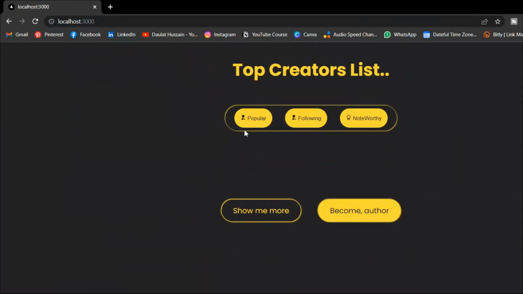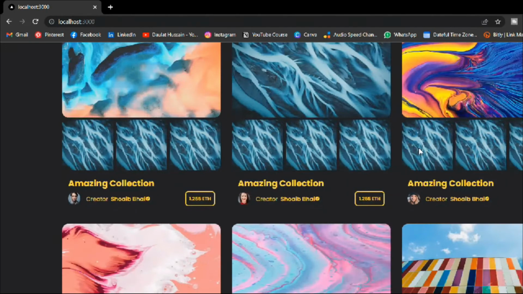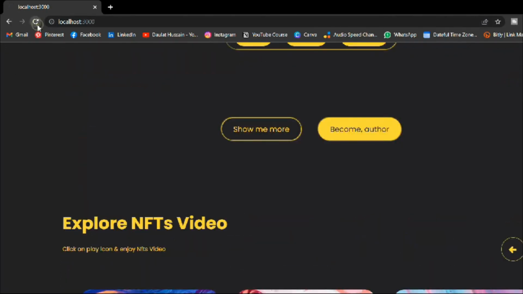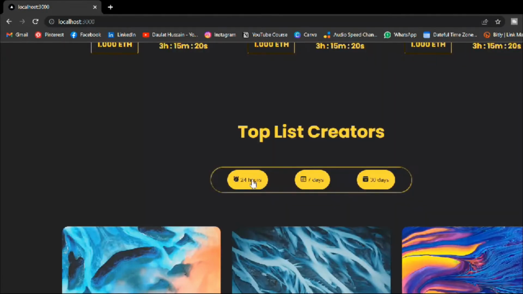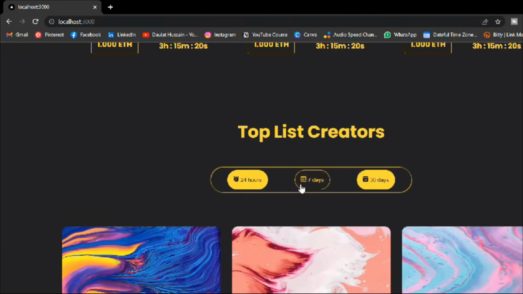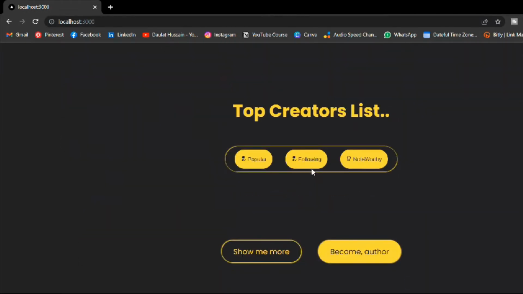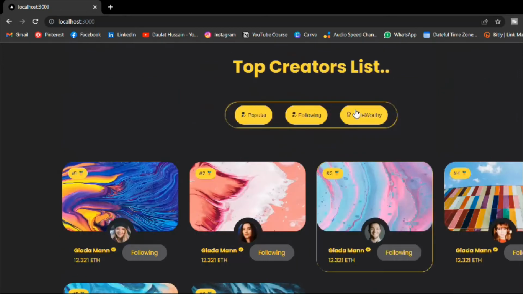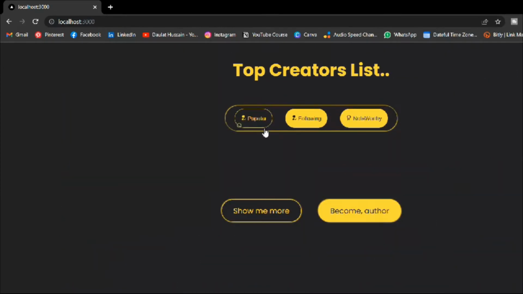Right now you can see in the top creators list we don't have anything here. No information is displayed. Reload the browser, and you can see, not this one, we have to click on the popular tab. The other tabs are working fine because they have the demo data, but the popular tab, in which we have attached that popular creator, is not displaying.